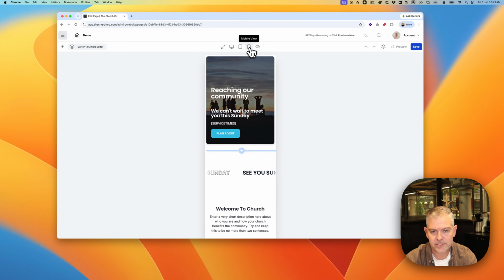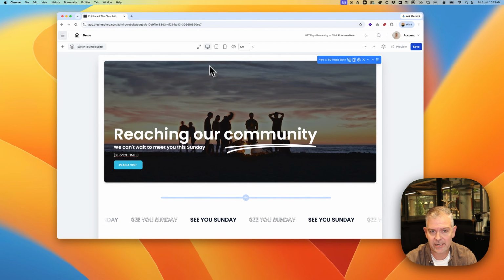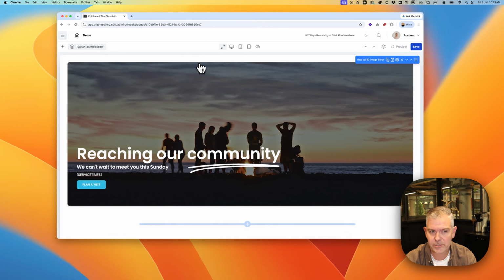Everything is mobile responsive out of the box. You never have to design for mobile. You can just design, and the system's smart enough to make those adjustments for you.